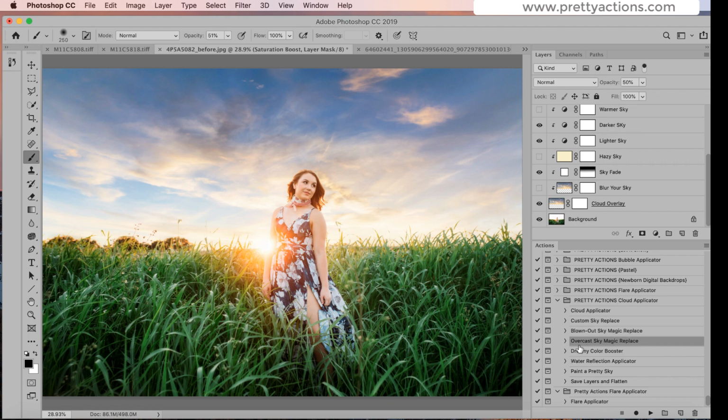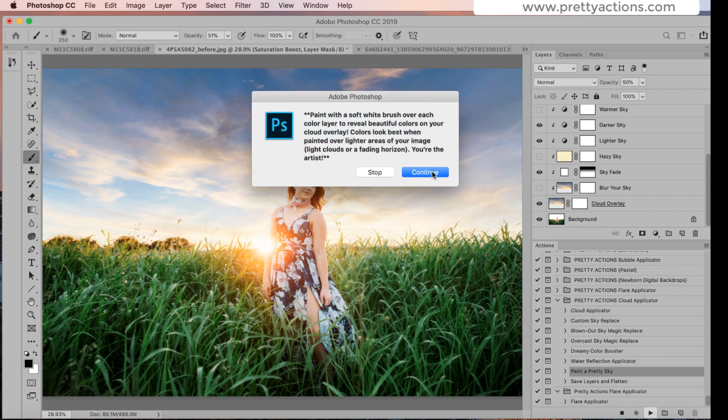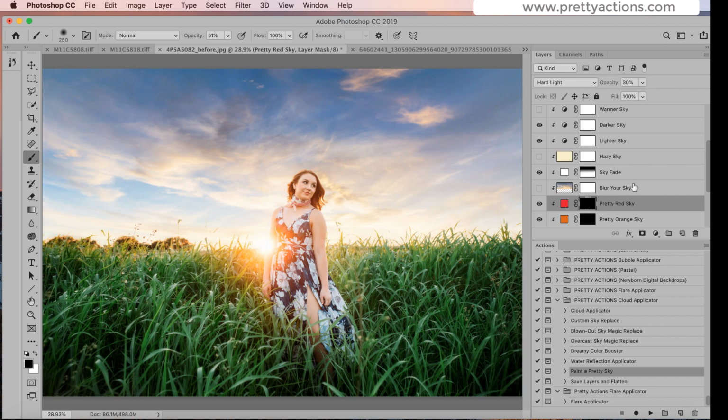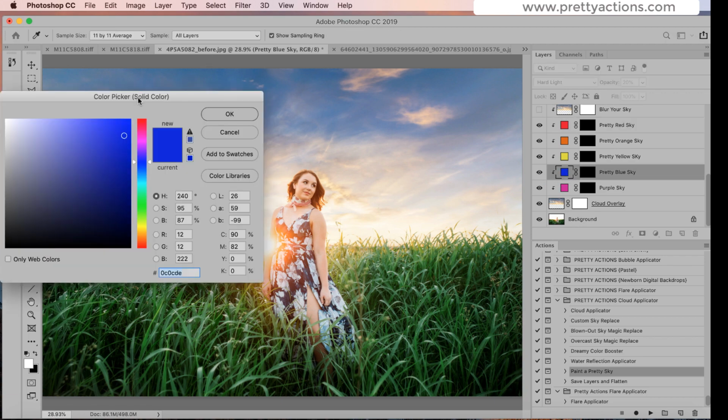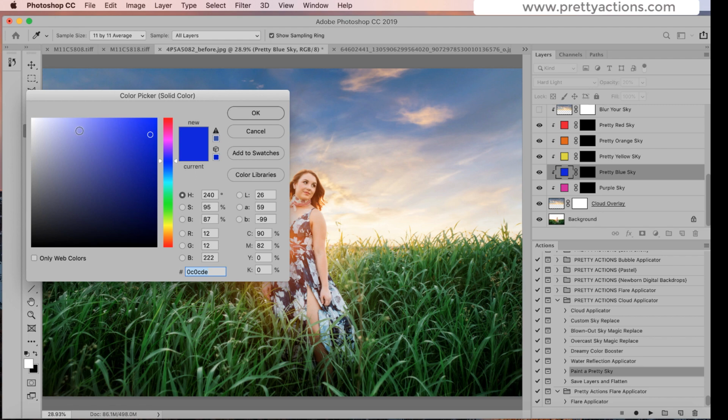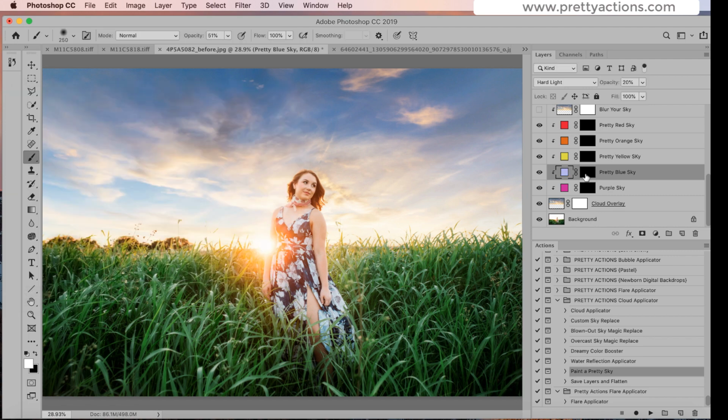Okay, so one more thing that we want to do here is select Paint a Pretty Sky, press play. We'll read our handy dandy instructions and press continue. Okay, so we have all these beautiful colors that we can add to the sky here, and we just want to boost the blue and actually make it a little bit more of a pastel blue. So what we can do is double click on that square, and my little color picker box appears, and I can pick any color within that window. And I wanted more of a pastel, so I'm going to press OK.